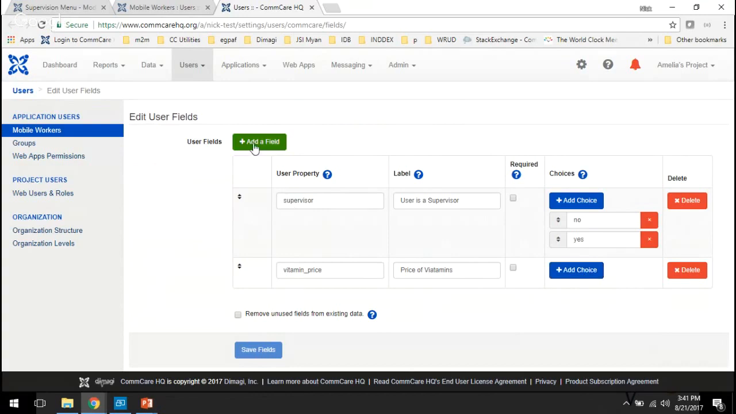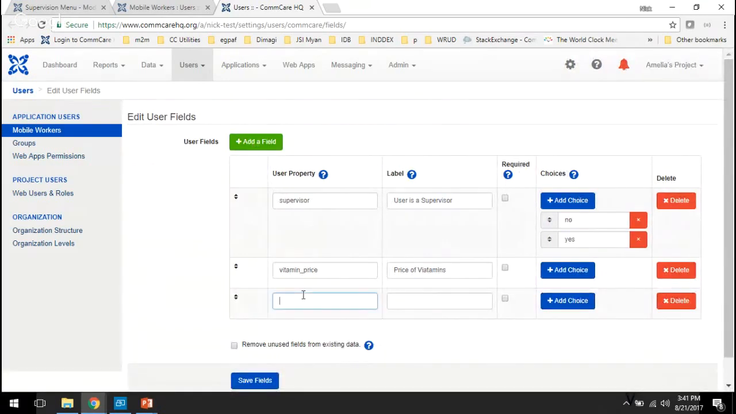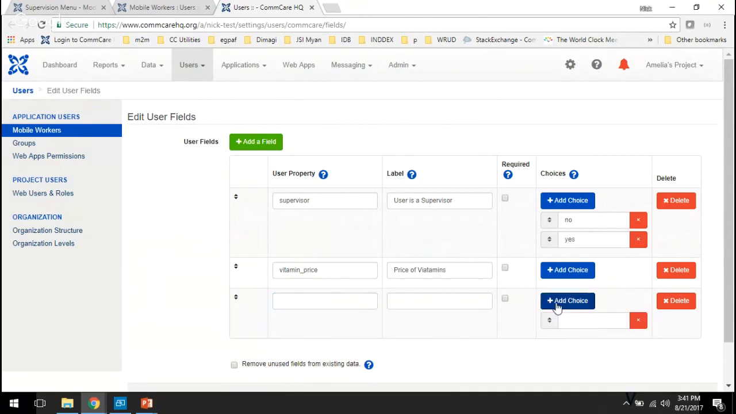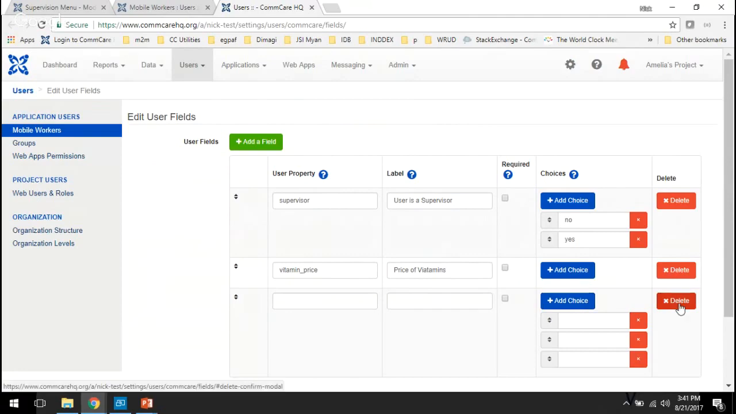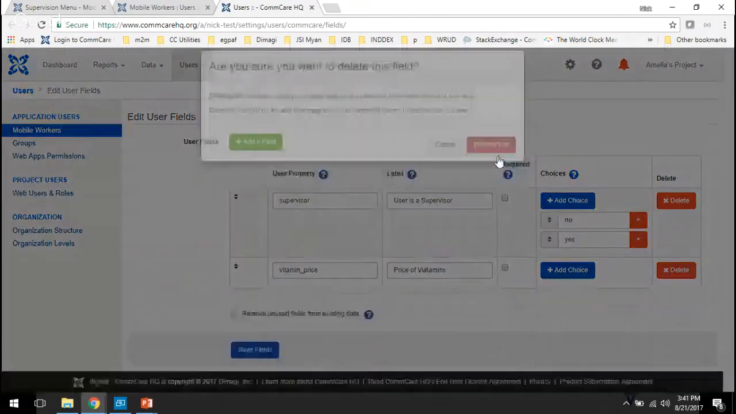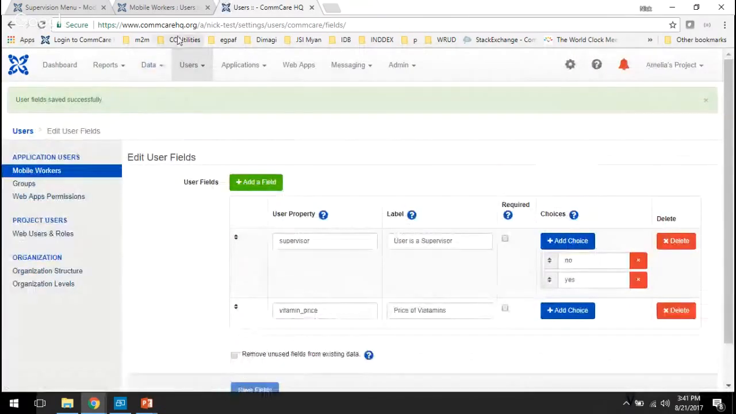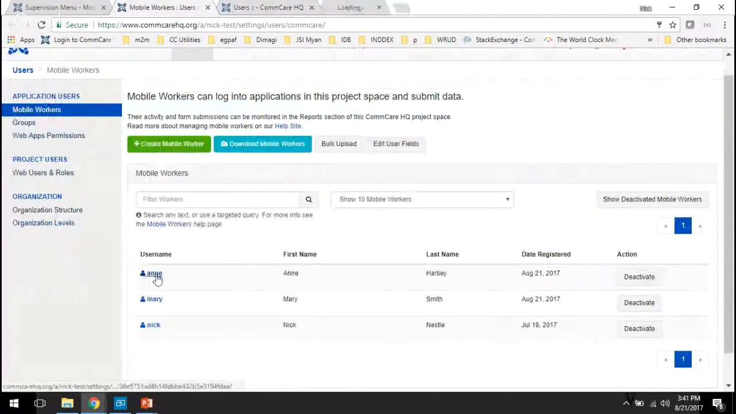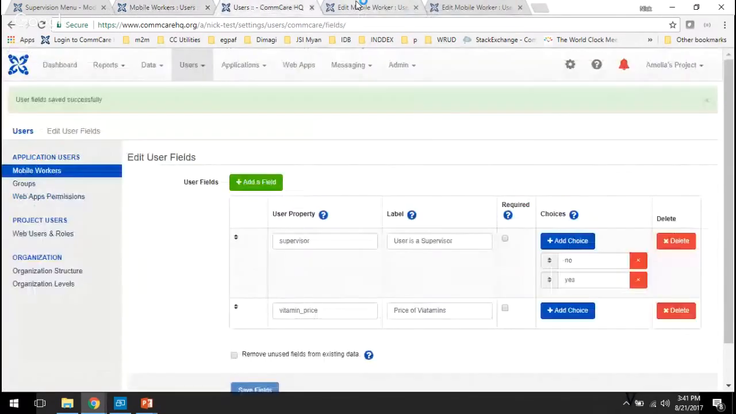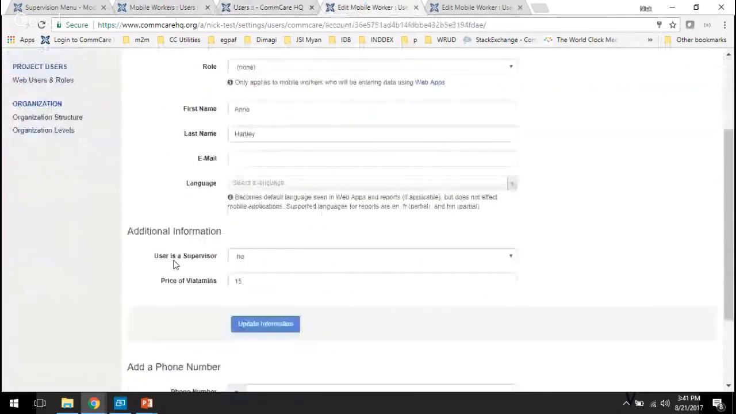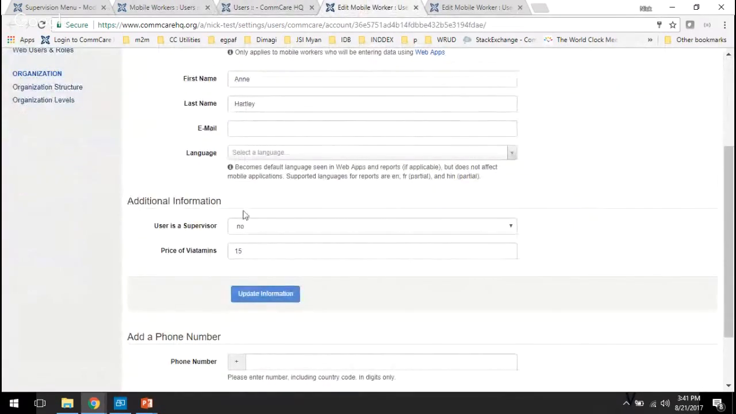You can add a new field using this green button, just to show you what it looks like. And then you just fill it in as you go. You can add choices, but we're not going to add any more custom user property data right now. So I'm going to delete this field, save this. And then we're going to toggle back to our mobile workers, and we can see Anne and Nick. Under additional information, we have the custom user properties.